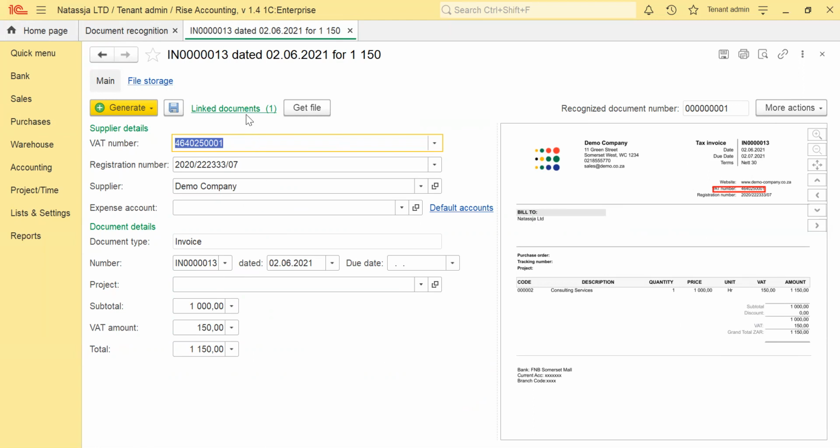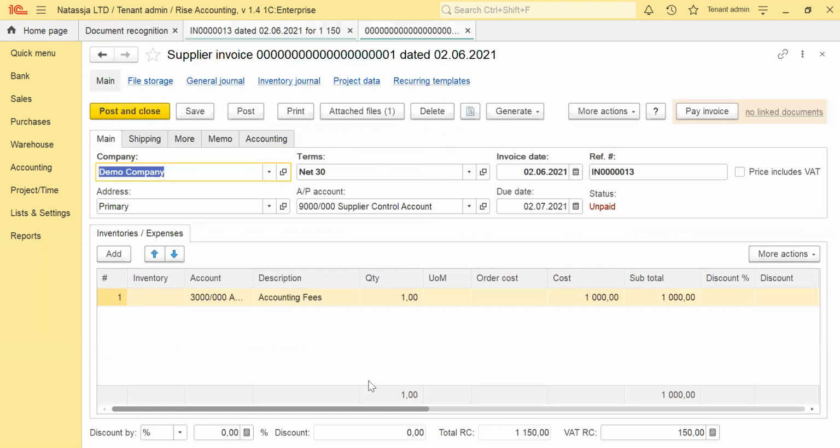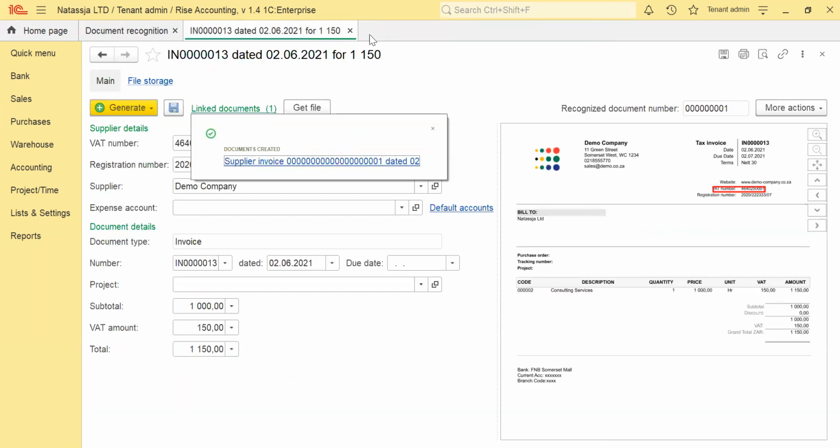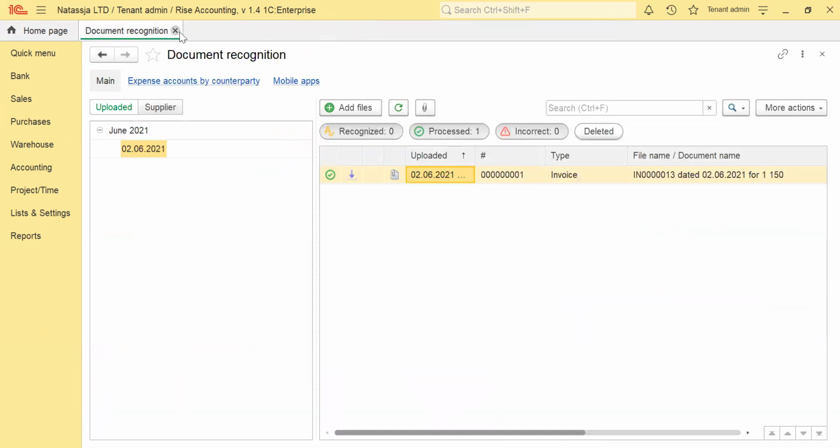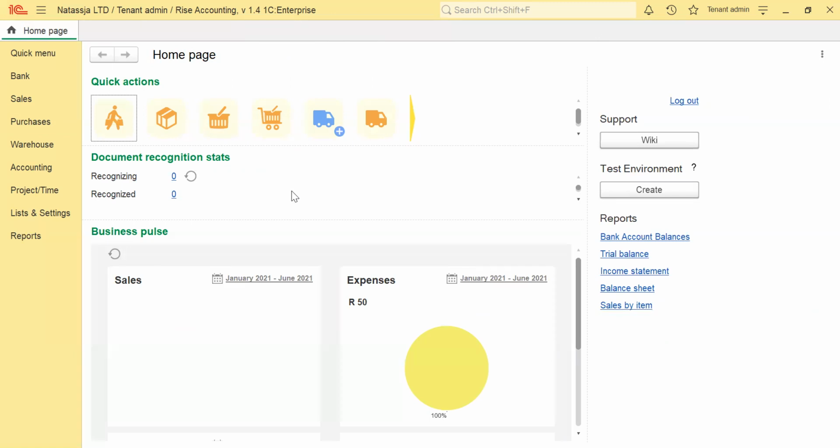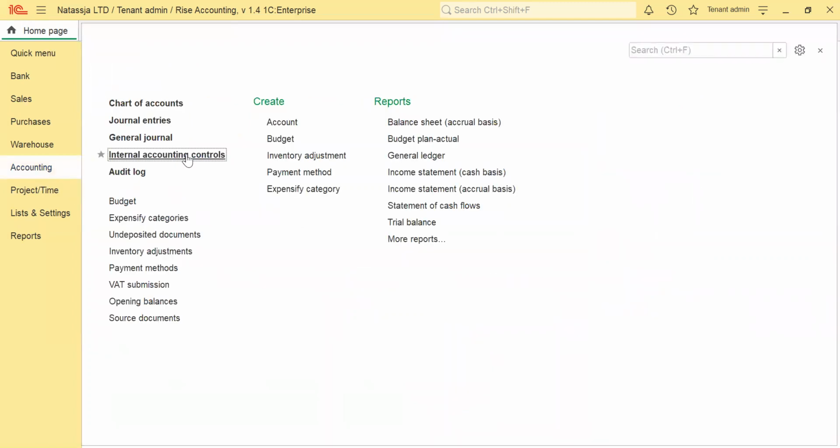It then gets attached to the supplier invoice it creates, and I will show you what the invoice is like over here. All right, then let's move to another interesting topic in our system, and this is our internal accounting report. This report is very important because it points out anything that causes an error in the system. So let me show you what I'm talking about.